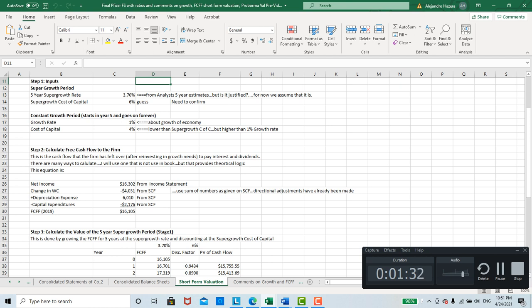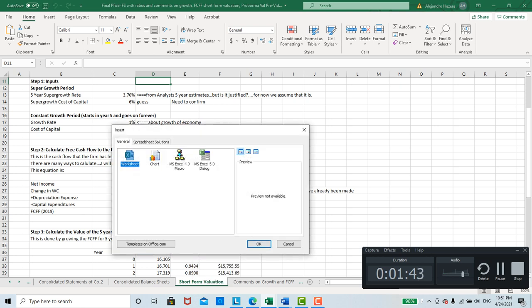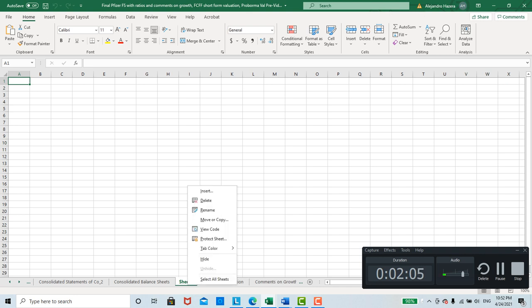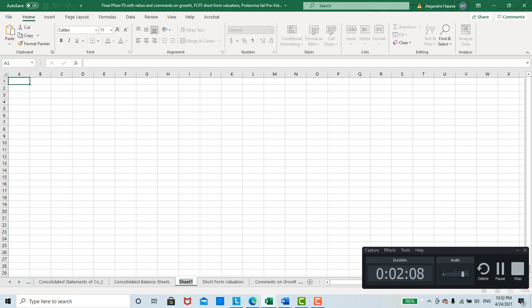Okay, so let's see what we got here. This is where you finished your last assignment. You did short form valuation. Now I'm going to ask you to insert a full sheet to the right of the balance sheet. I'm not sure exactly if Lilly's financial statements go in this order, but insert a full worksheet here, and actually get rid of that one. I've just done that. Rename the worksheet. We'll call this pro forma valuation.